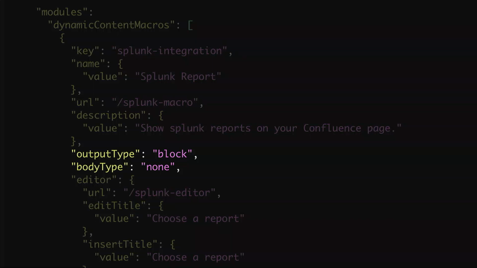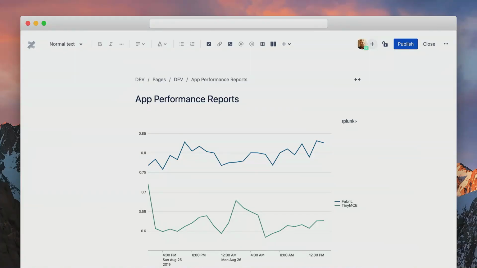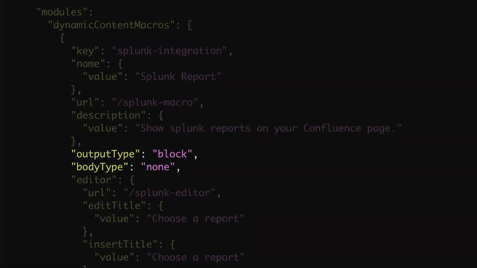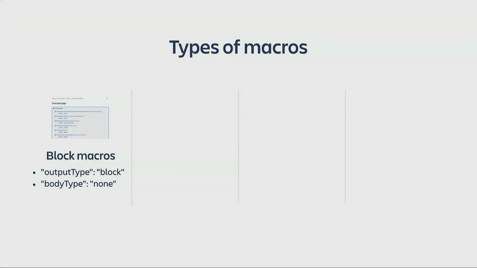The couple of other key things in the dynamic content macros is the output types. In this case, we had a block macro, which means it took the whole width of a page and appears as a block in a page. There's 4 kinds of macros that you can define in Confluence by defining the output type and the body type. So first one is the block macro, for example, the Splunk report, but other macros in Confluence like table of contents are block macros also.